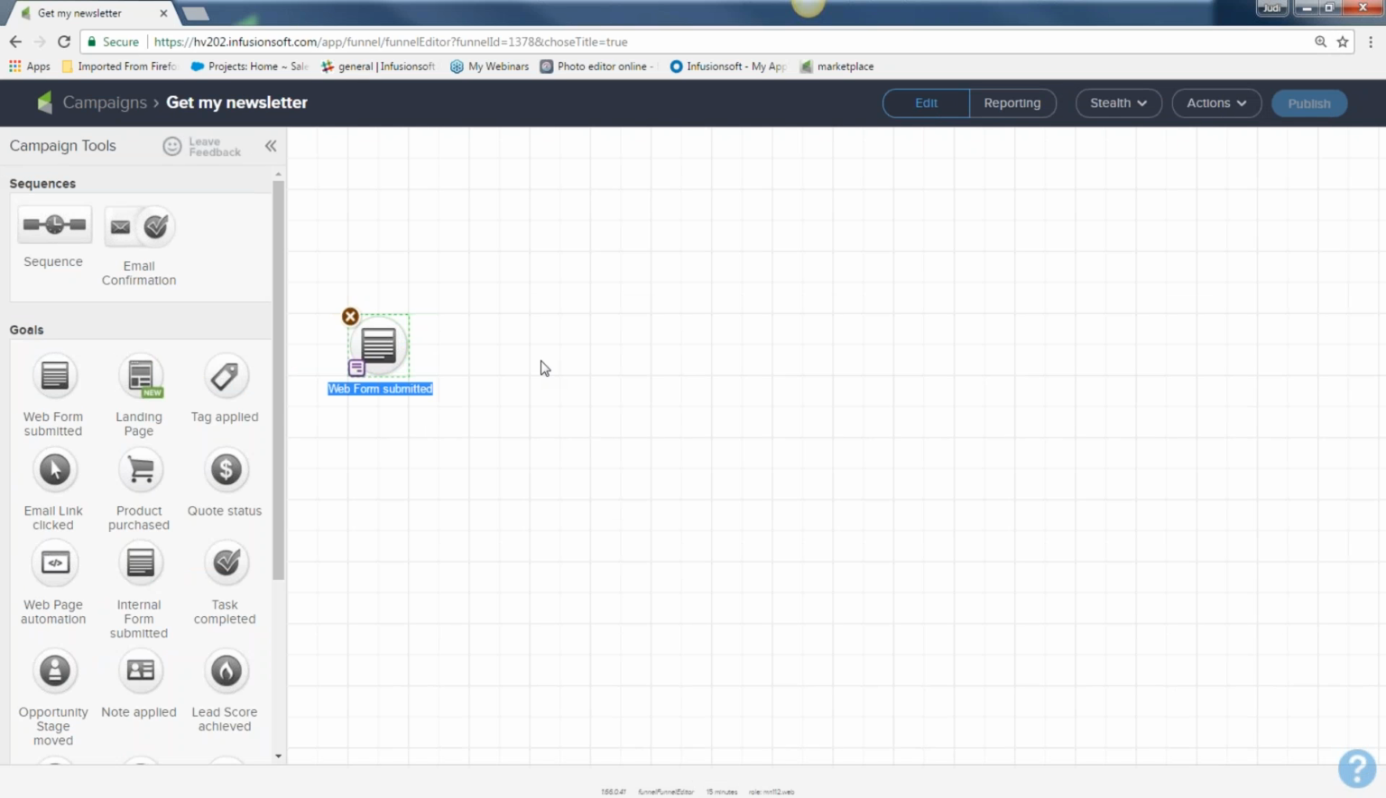The bottom name of the form turns blue, telling you to name it what you want to name it. Name it what it is. This is called Newsletter Sign Up, so I'm going to name this Newsletter Sign Up. Name it what it is, what makes sense to you. Because someday you're going to be looking for that form, and you're going to go, what the heck did I name it? Oh, I named it Newsletter Sign Up.